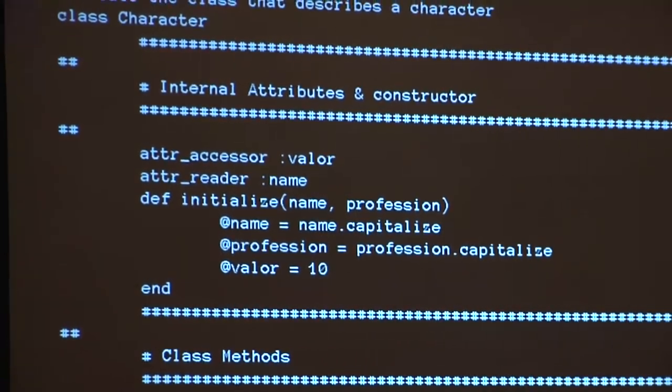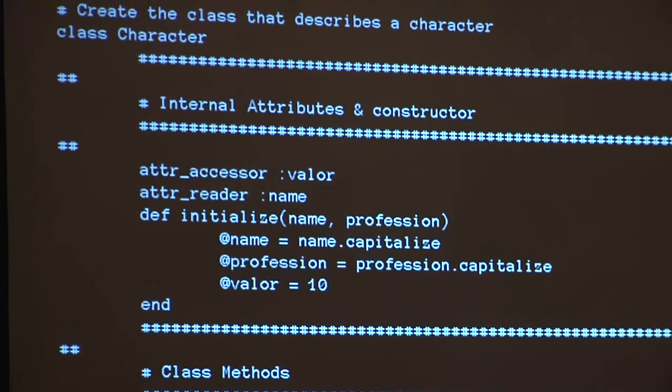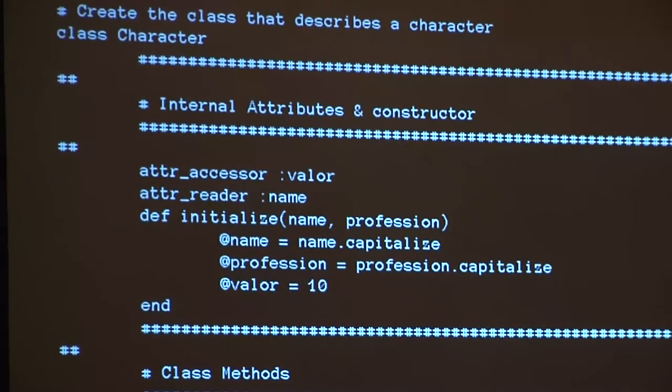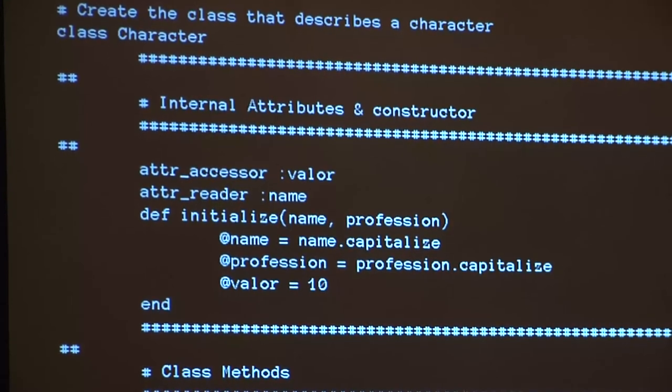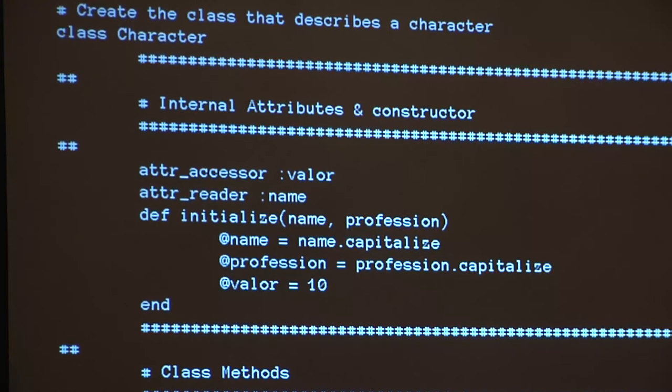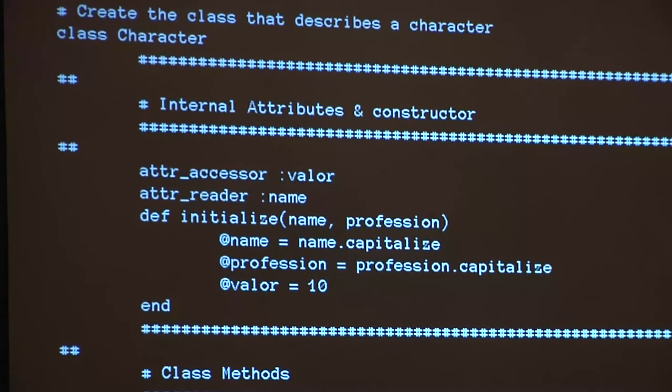So we set up a character. Again, this is a class. So unlike the open class before that had a string, what we're looking at here is a completely custom class. Now, some things we can talk about real briefly. You see there's attribute reader, name. You can't change your name, so I'm only going to let you read it. I have an attribute accessor.